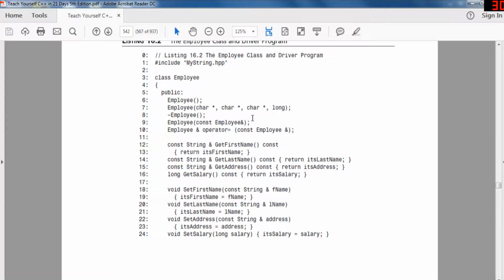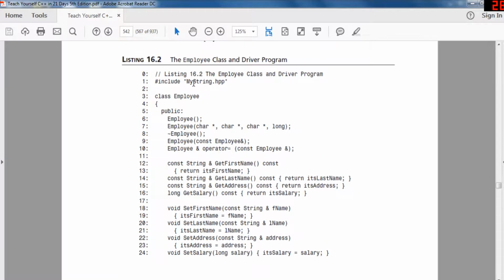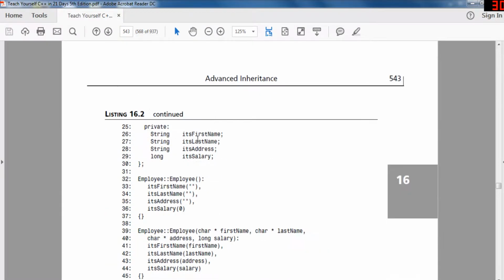In the Employee class, they have three strings: its first name, its last name, and its address. And this is aggregation because the employee has a name, which is a string object. They're using another, separate class as the type for their instance variable. That's basically what they're doing.